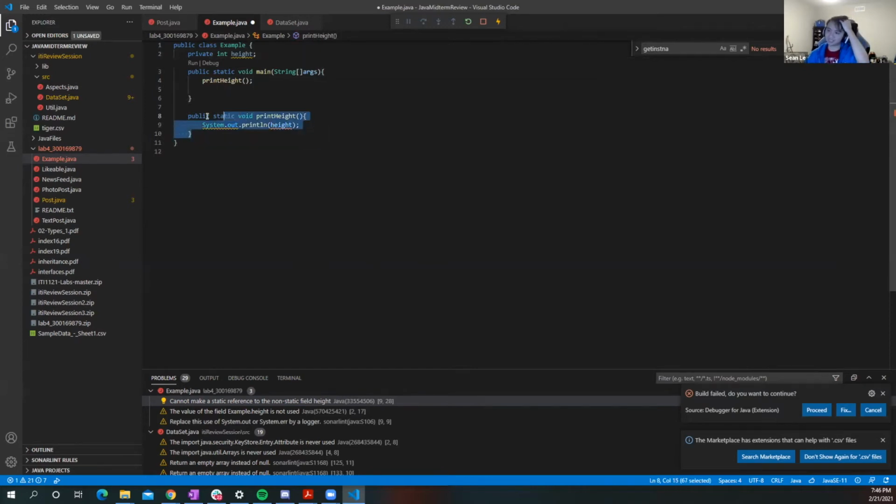Nice. What did you do? Did you give height a value? Sure. Yeah, pretty sure you have to give it a value. It's throwing me an error because it's referencing a static variable or a static reference to a non-static variable.